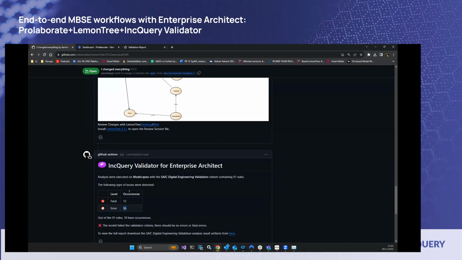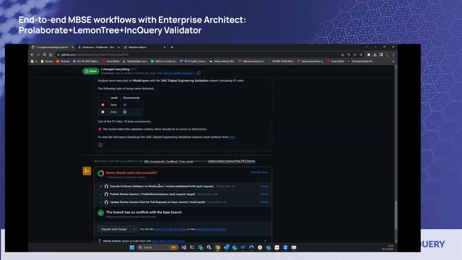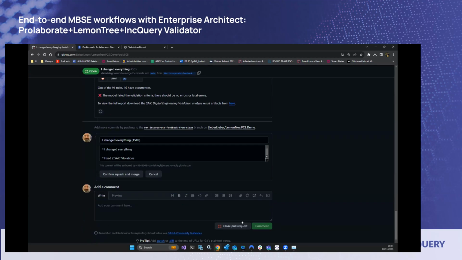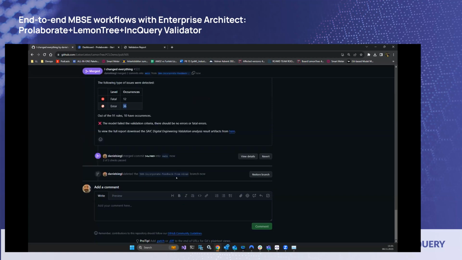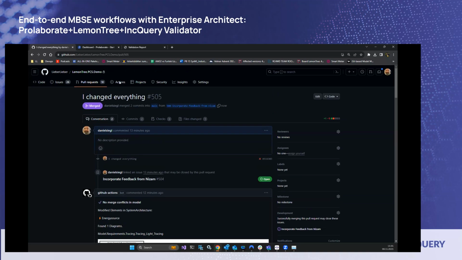So you can see my prediction was correct. I'm down to 37 and the warning is gone. So we can say, okay, that's fine. Now we do squash and merge, which means our task is finished. We have completed these changes that were requested by Nizam, and we even improved the model further because we were able to fix 2 of these SAIC validations.